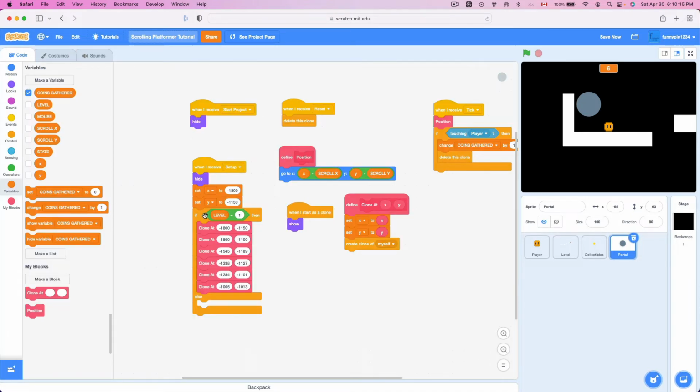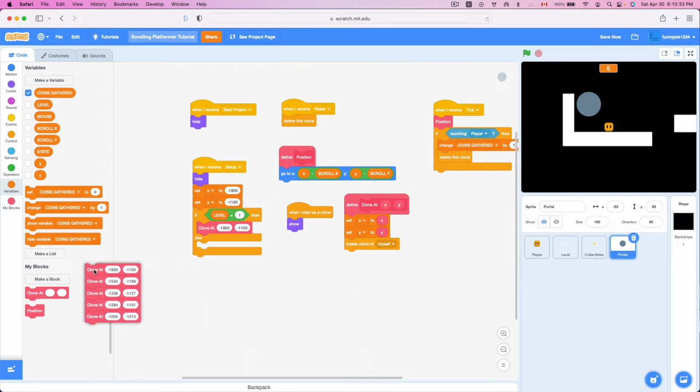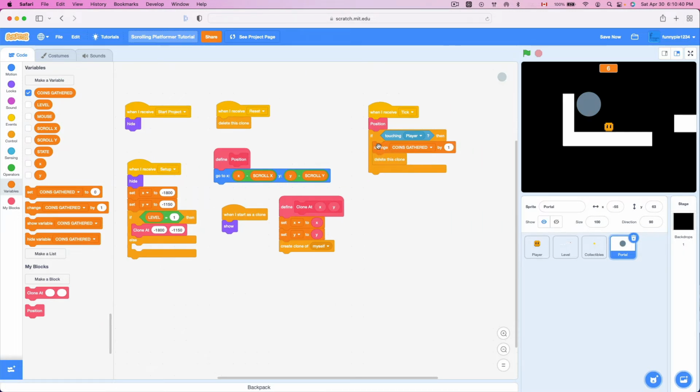So where would we put this thing? Last time we had this ingenious idea of using these clone blocks to make our life much easier. We actually only need one portal at a time on the level, right? So first of all, we don't want it to be collectible. Inside setup, get rid of everything below the first clone block. And then inside tick, we don't want the portal to be collectible, so we're going to get rid of whatever's inside the touching player block.